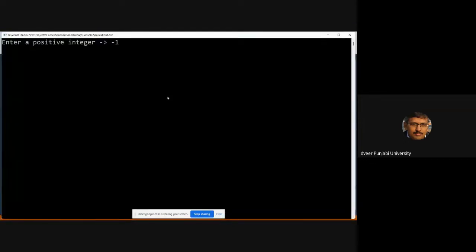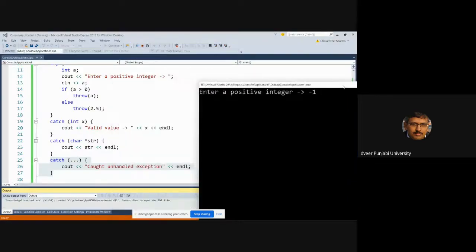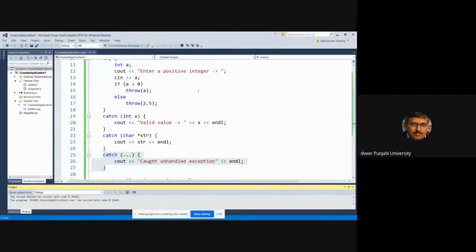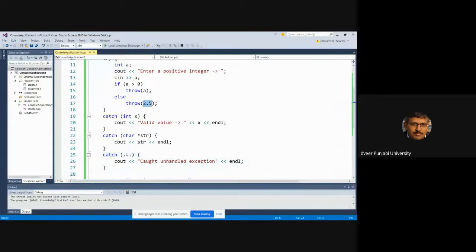If I enter a negative value, an invalid value, it will reach the third catch statement, caught unhandled exception, because we are not handling double kind of exception, so it will go there.